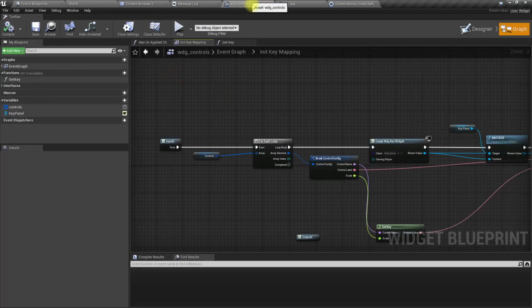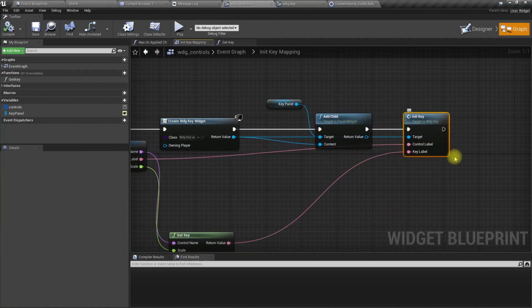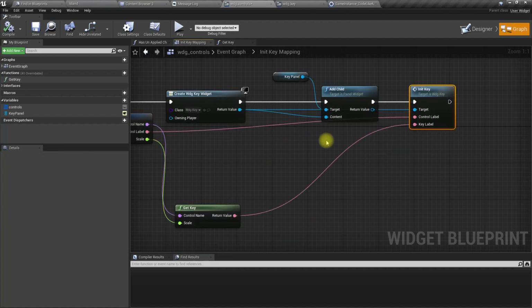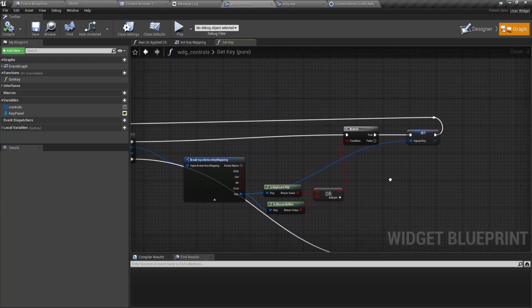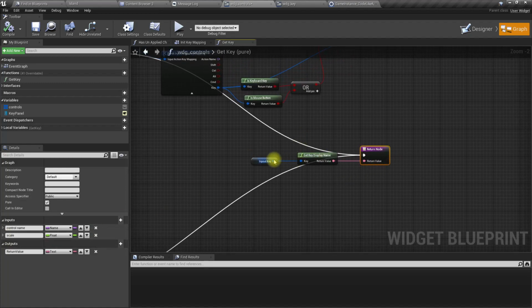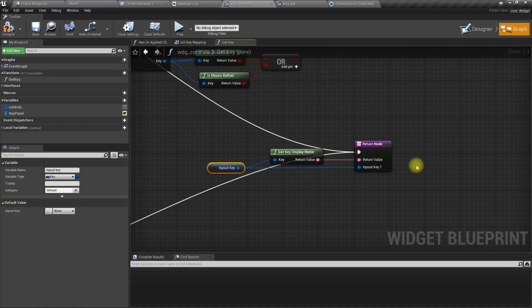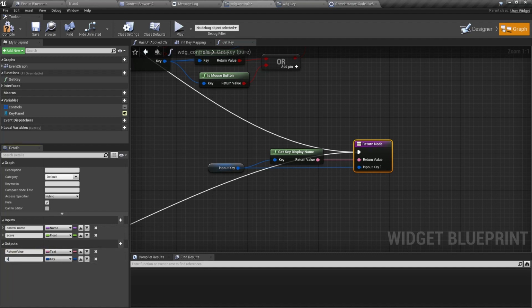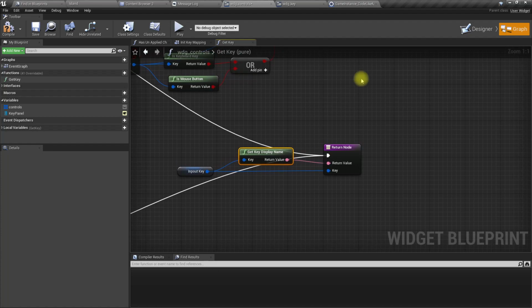Okay, when I initialize these controls, I think it would be better if we keep a reference to that particular key inside the key widget instead of just keeping only the label, because later on we can use it to compare, like when we try to change the keys, to check if we already have assigned that key to something else.